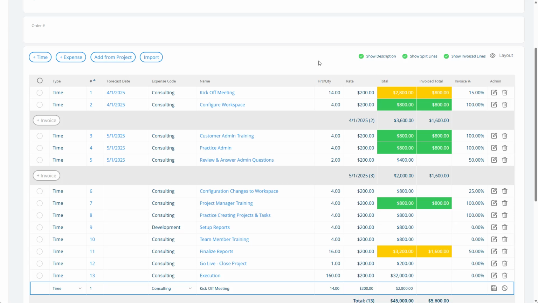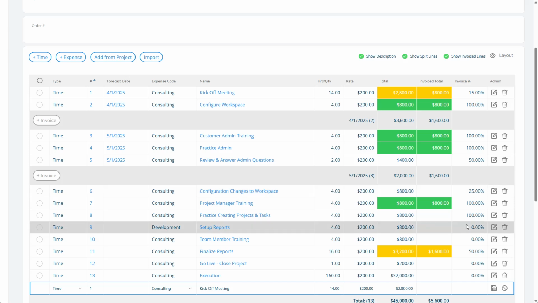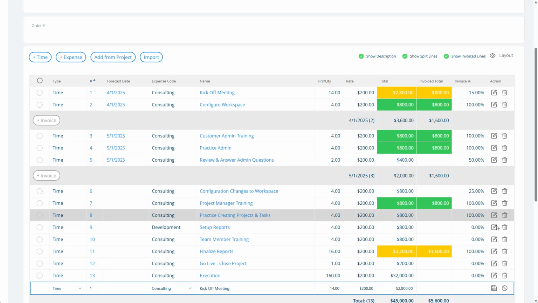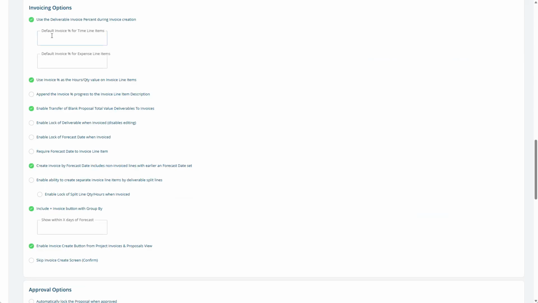And then when you create the invoice record from this proposal, whatever amount is picked in here or entered will be invoiced. So if you had already invoiced 50% of this line and you make it 100%, then the next 50% will be invoiced on the next invoice record for this proposal. These other two options are default percent for timeline items and default percent for expense line items. So you could put in 25 here and it would default to that value.